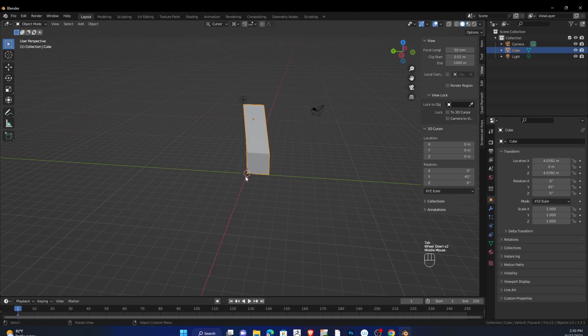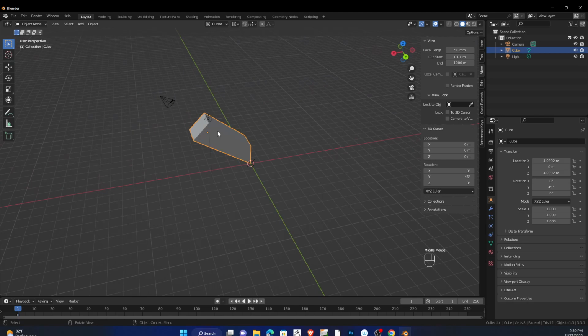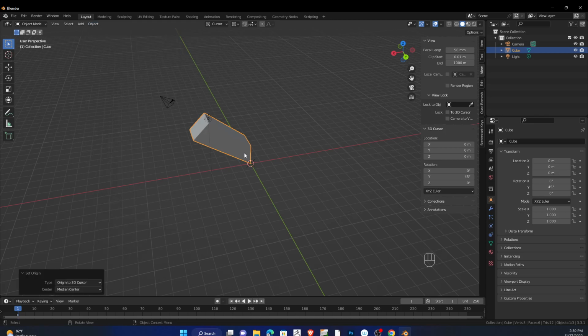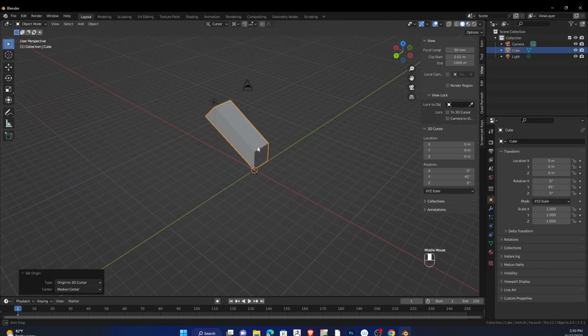I can also use this to define an origin for an object. So if I wanted the origin to be here, in object mode, I can come up to Object, Set Origin, Origin to 3D Cursor, and now that is the origin point for my object. So remember, we can change our transform orientation to match our cursor, our pivot to match our cursor as well. And our 3D cursor can determine how a bunch of modifiers and tools work also.